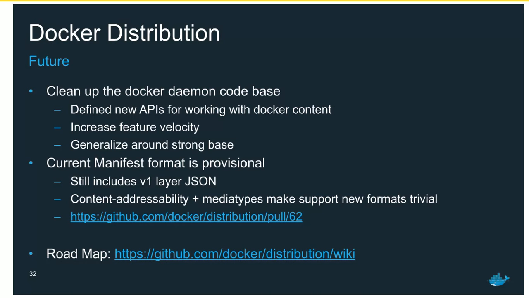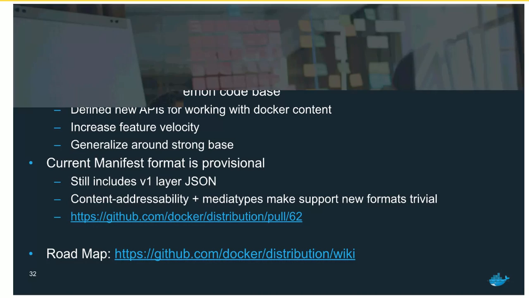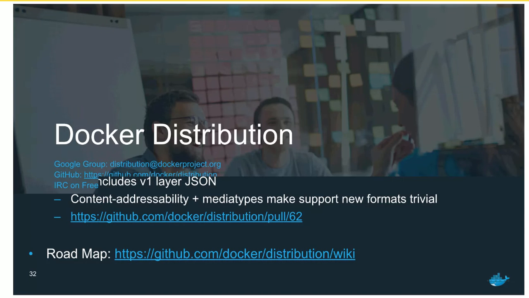This really isn't an image specification yet, but this is something that we're looking into, and it's part of that effort. You can check out the roadmap on the wiki. That link's available at the bottom here.